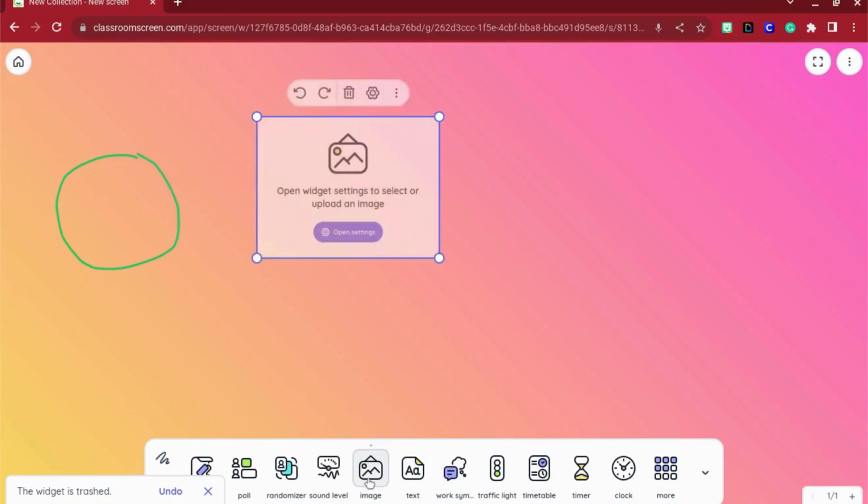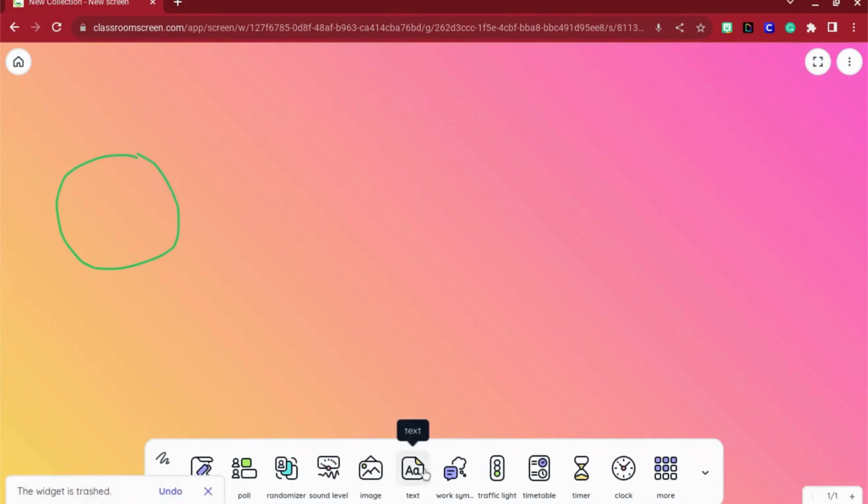Image, you could download any images. Just stick it here, open settings, download images. For me, I use my Bitmojis here. So when I'm doing a lesson, it has my laughing Bitmoji down here with a little joke, and I put it through images. So that's really cool.